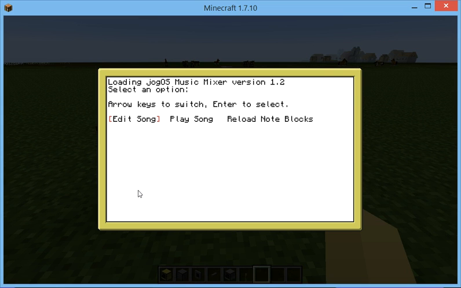But anyways, now you're on this screen, and you've got 3 controls. You've got the edit song, you can use that to edit your music. You've got play song, you can use that to play your music, and then you've got reload note blocks.